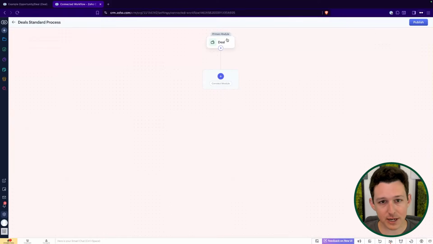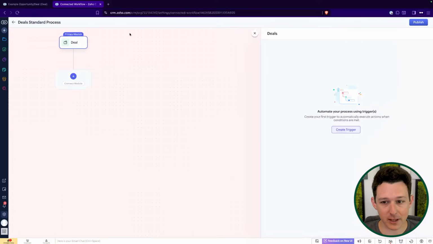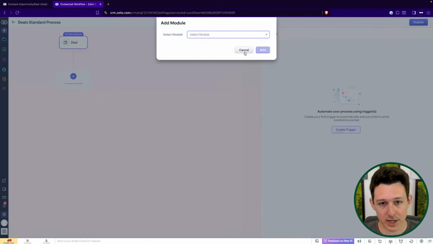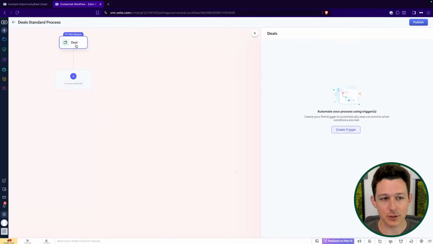So once I've created this here, it starts off in this flowchart style builder. If I click on my deal up here at the top, I can start to see how I would add a trigger. And down here is where I could start connecting in my modules. Now, the way that I would really think about doing this, though, is I would start with the trigger rather than the module, because you can add this module as you're setting up your trigger criteria.